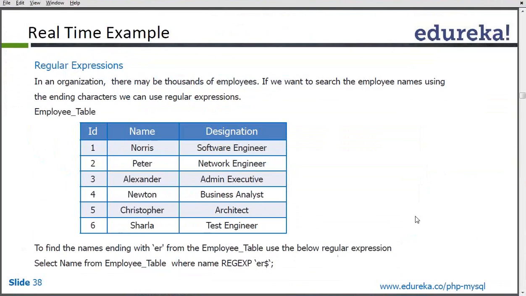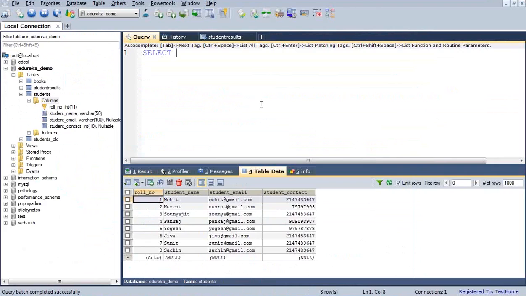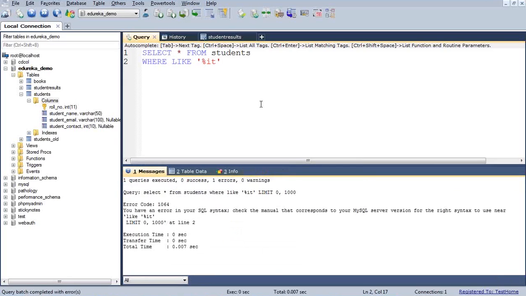So here you can see I'm fetching results based on a regular expression rather than like. Select star from students, where now if I have to fetch the records that end with IT, what I was doing using the like operator, I was doing star IT, where student underscore name.